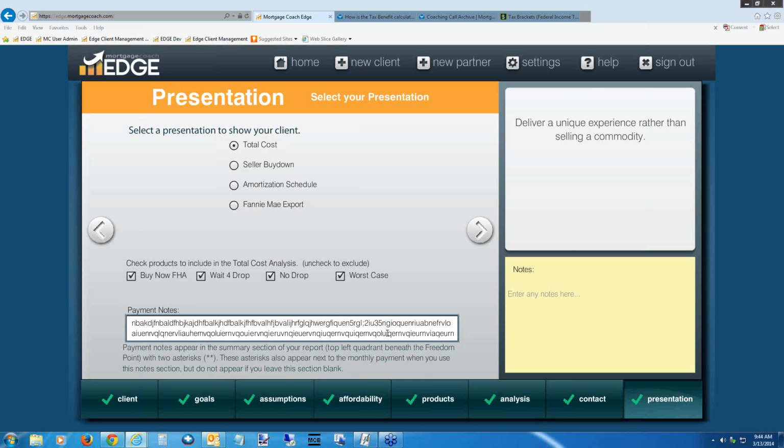Now, if you're going to put that much in, you're probably going to need to reduce the font size just a little bit. So if your compliance department has told you that you've got to put in this whole book on the payment notes, I would push back a little bit, because usually what they're asking for is things like the payment stream, and that's already represented on the presentation.